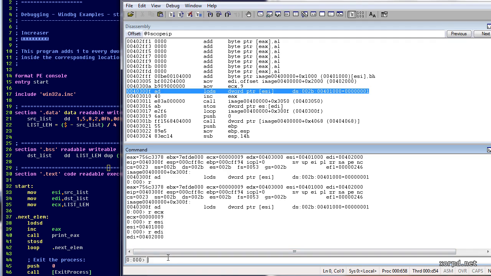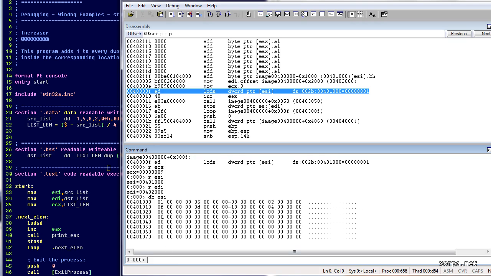Another useful command is the db command. It stands for display bytes. If we want, for example, to display the bytes at address ESI, we could just use this command, db ESI. And we get the bytes at location ESI. As ESI points to the beginning of source list, we actually see the bytes inside source list.